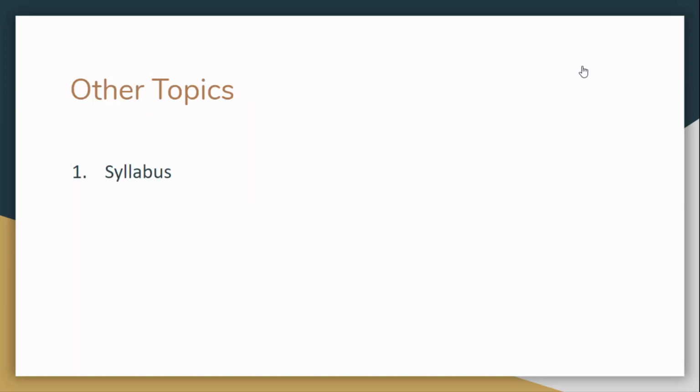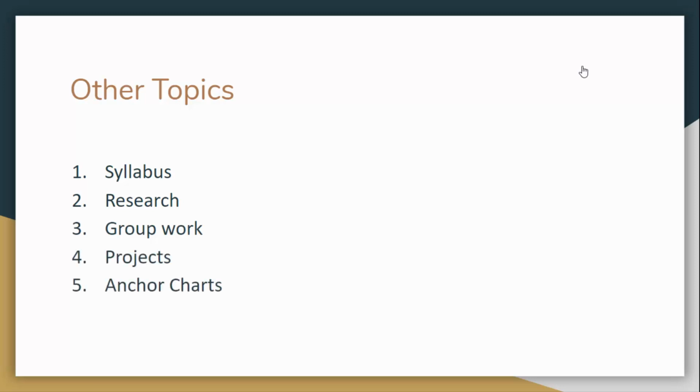Other topic suggestions: syllabus, research, group work or homework, projects, anchor charts. So things that I want them to go back and look at really quickly, especially like my anchor charts. I might put all my anchor charts into a topic, so they can always go back and study those things, and that might make it easy.